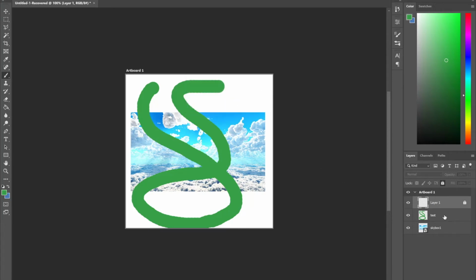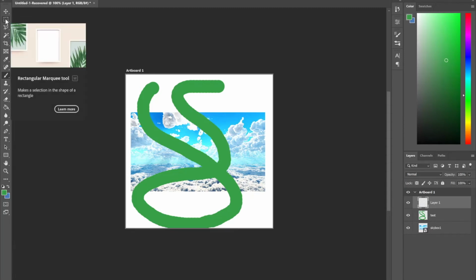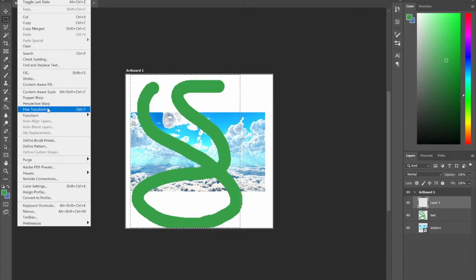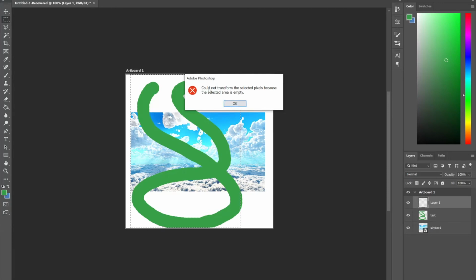But let's say that I wanted to move this green thing instead, okay? So I'm going to unlock this, and I'm going to try to select this green thing and move it. So one way I could do that is I can use rectangular marquee, and I can just click and drag, try to select it. And now I want to edit, free transform that area. And it says, I can't transform this because there's nothing selected.